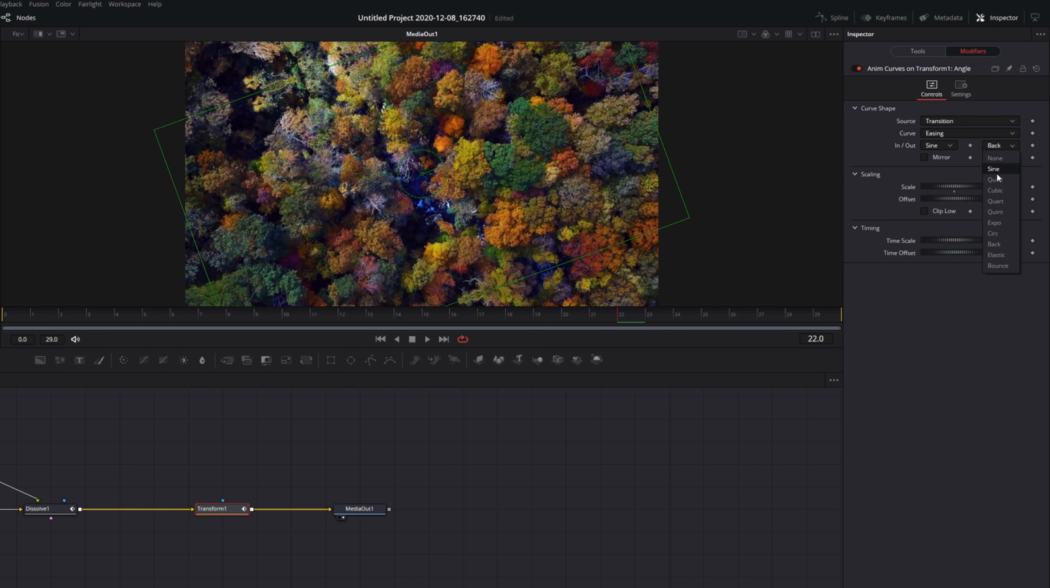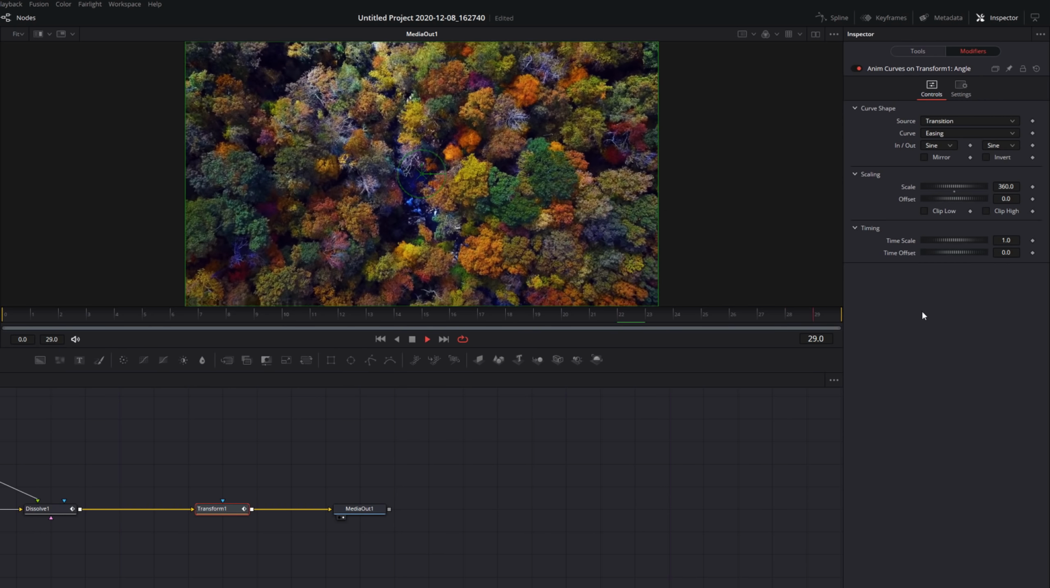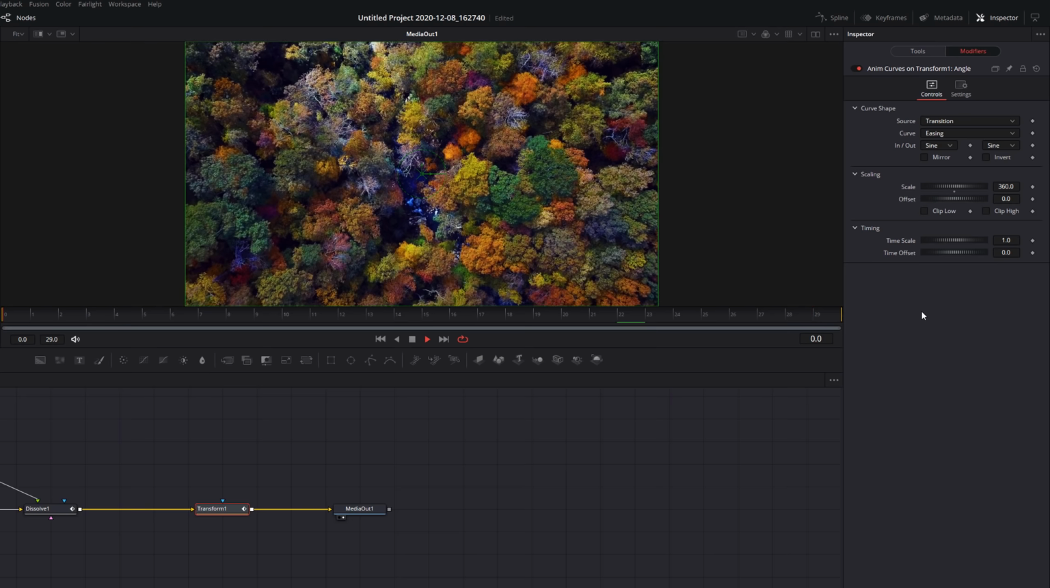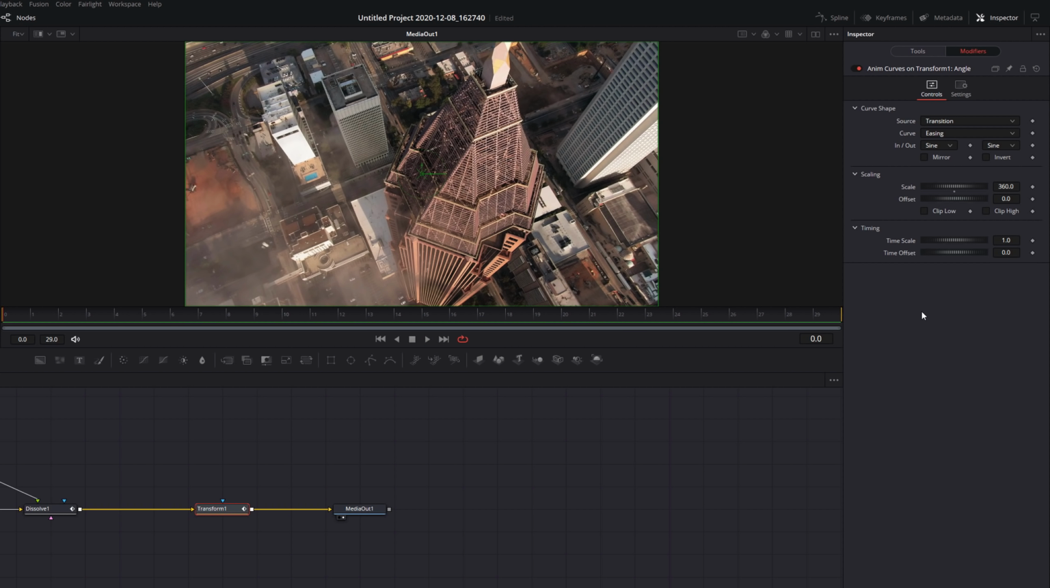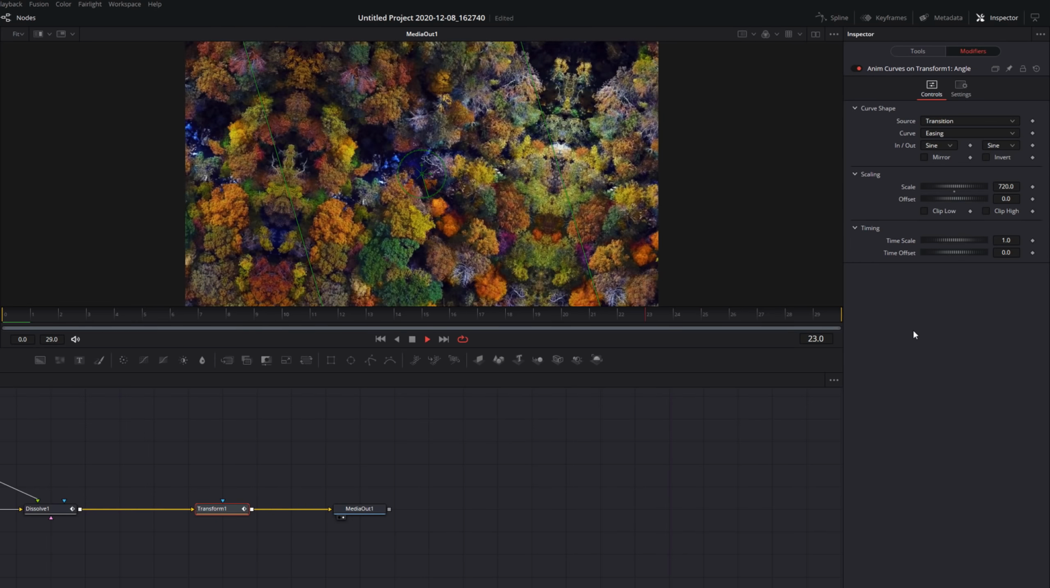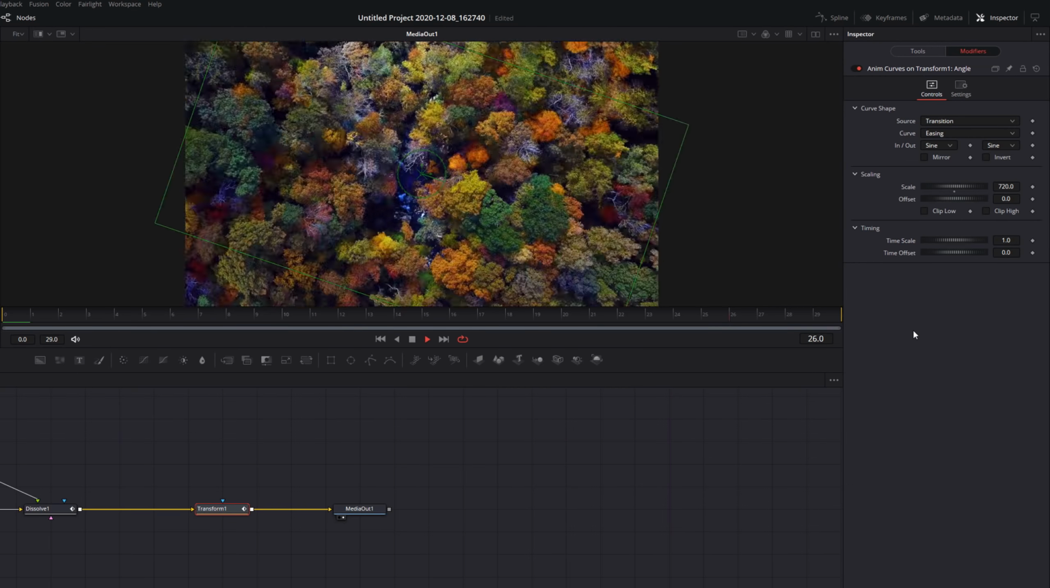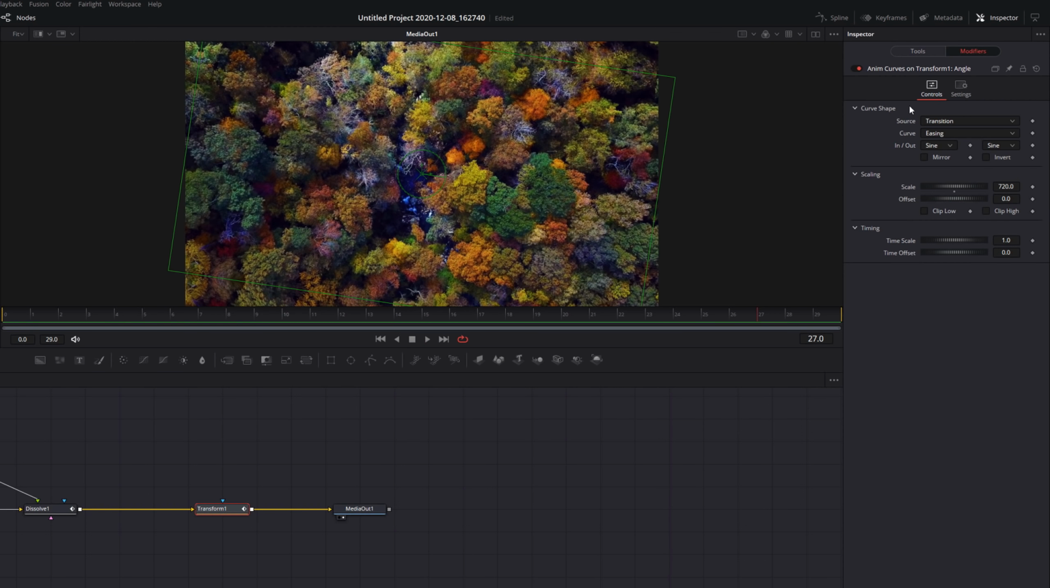We'll go to Cine, or Sign even. I can never pronounce that right. And there we go. We've got something that looks like that. Underneath there, you've got scale, and you can see that it's 360. You can also change that. So if I change that from 360 to 720, we now have a 720 degree spin rather than a 360 degree spin. So you can use these settings to change the animation to get the transition looking exactly as you want. I'm just going to leave that as 720, but again, it doesn't matter.